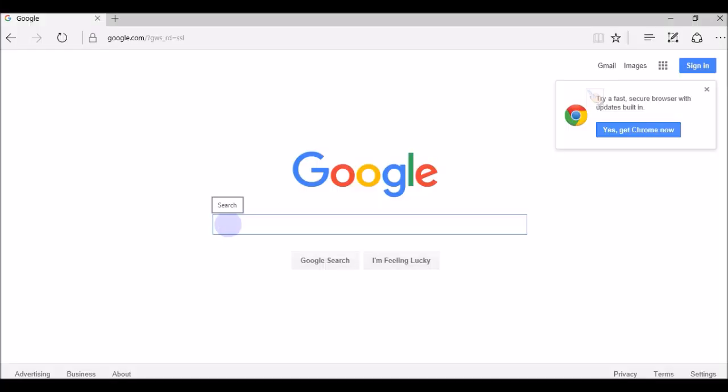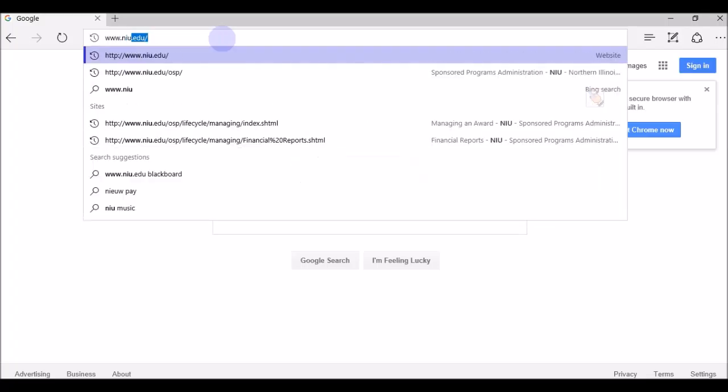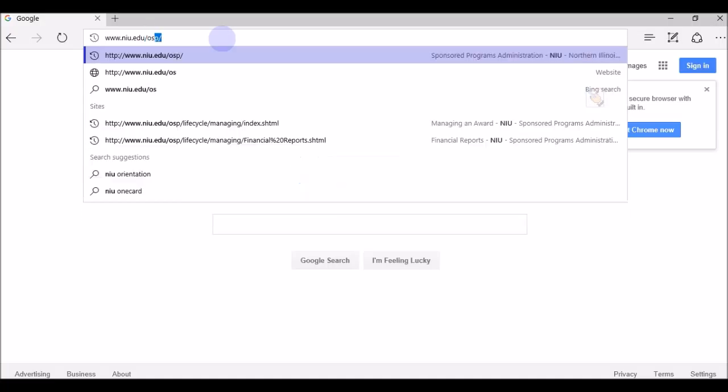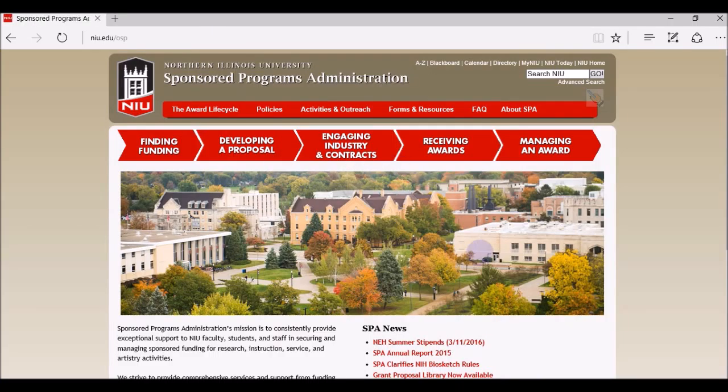The Department of Sponsored Programs sets up your financial summary report to run every month. You have the responsibility of accessing this report and reviewing the information regarding your award after it is pulled. To pull the report, you need to go to the Office of Sponsored Programs website at www.niu.edu/OSP. In the top of the page, click on the link for Managing an Award.